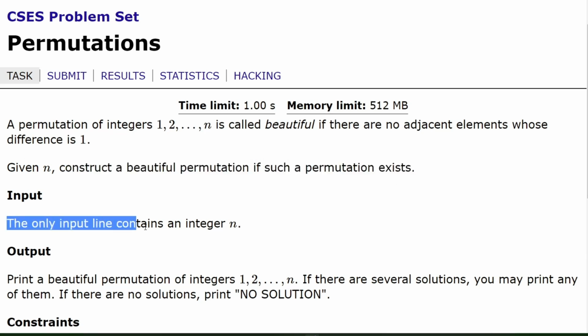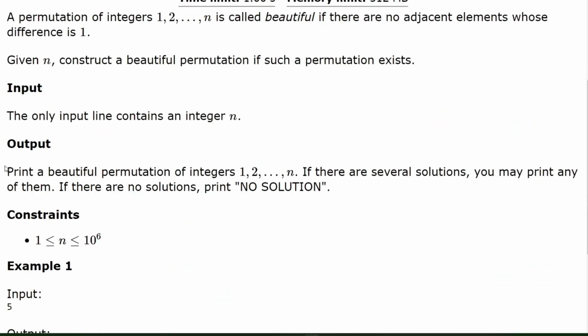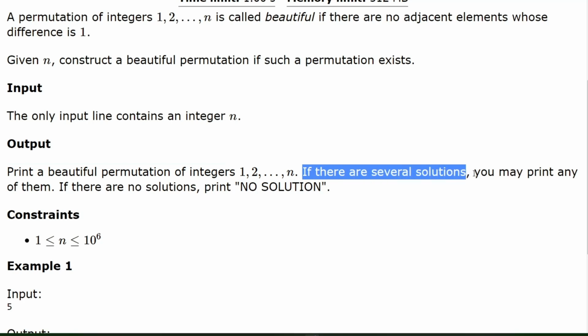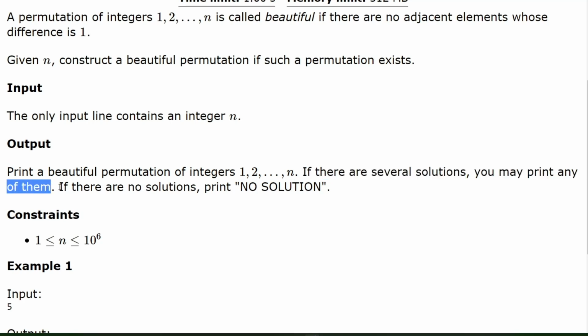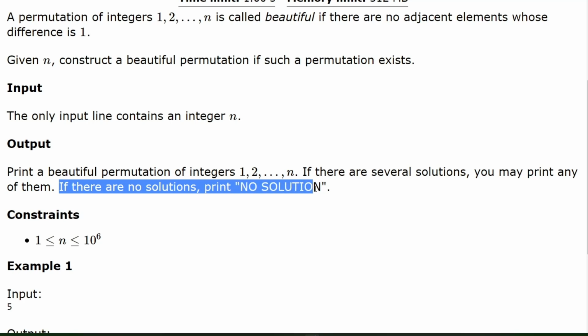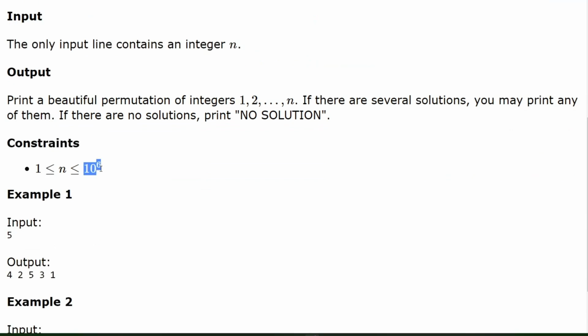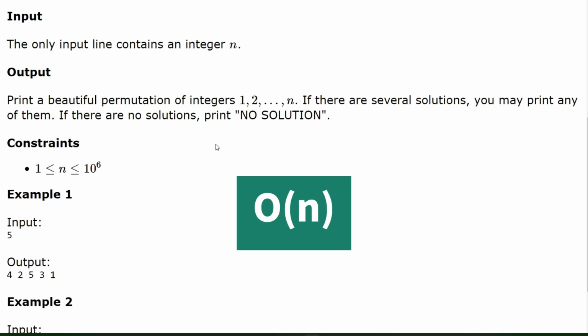And the input is, the only input line contains an integer n, and the output is print a beautiful permutation of integers. And if there are several solutions, you may print any of them. If there are no solutions, print simply this string, no solution, okay? And n here is up until 10 to the power of 6, which is 1 million, which is a relatively small number. So this should be doable in linear time, because essentially we're gonna output n numbers. So a big O(n) solution will work here, okay?